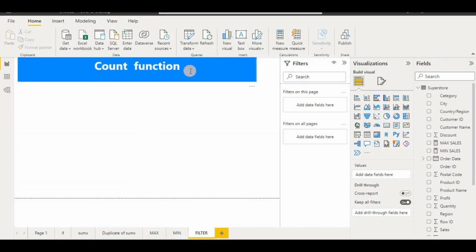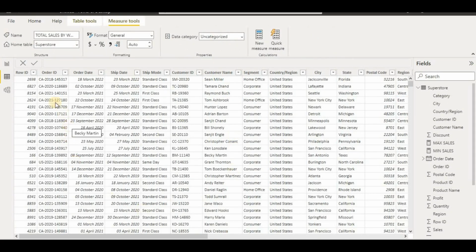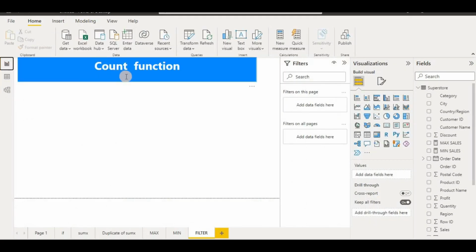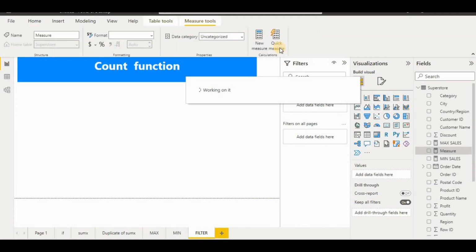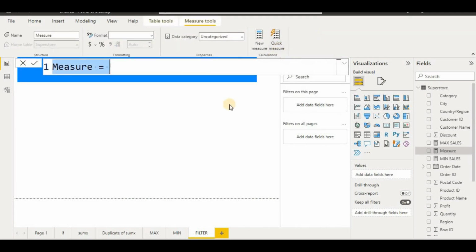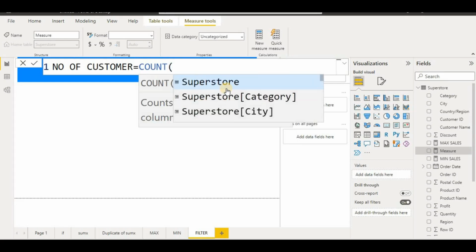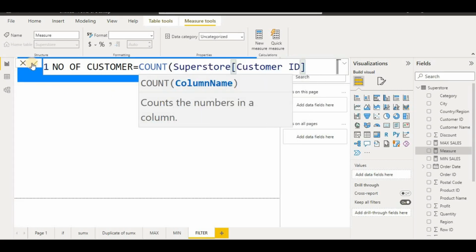So next function is our COUNT function. So how can we use the COUNT function? Suppose we have customer ID here. From this customer ID we can count the number of customers. So for that we will use the COUNT function. So what I will do, I will create a new measure, and after clicking on new measure I will give it the name number of customer, then I will put COUNT, bracket open, and from here I will take customer ID and just click.